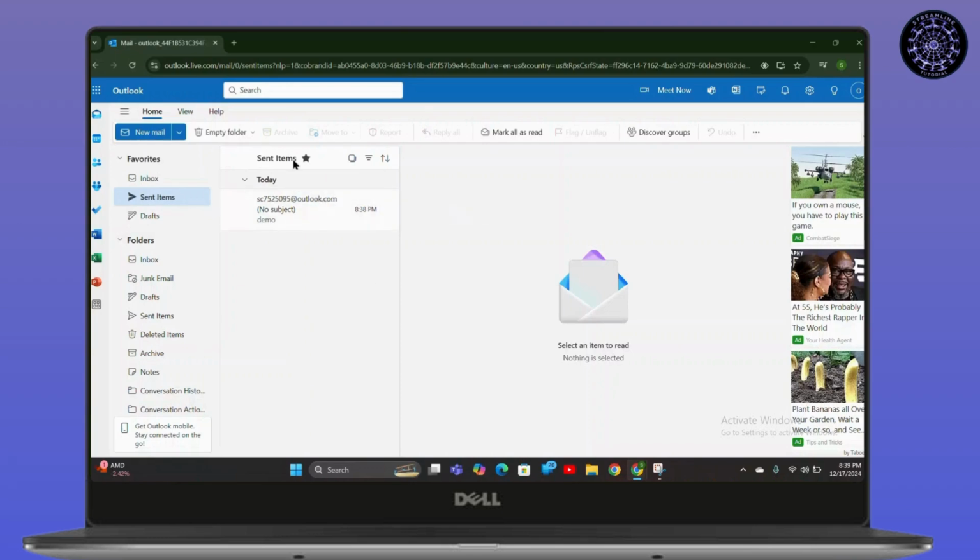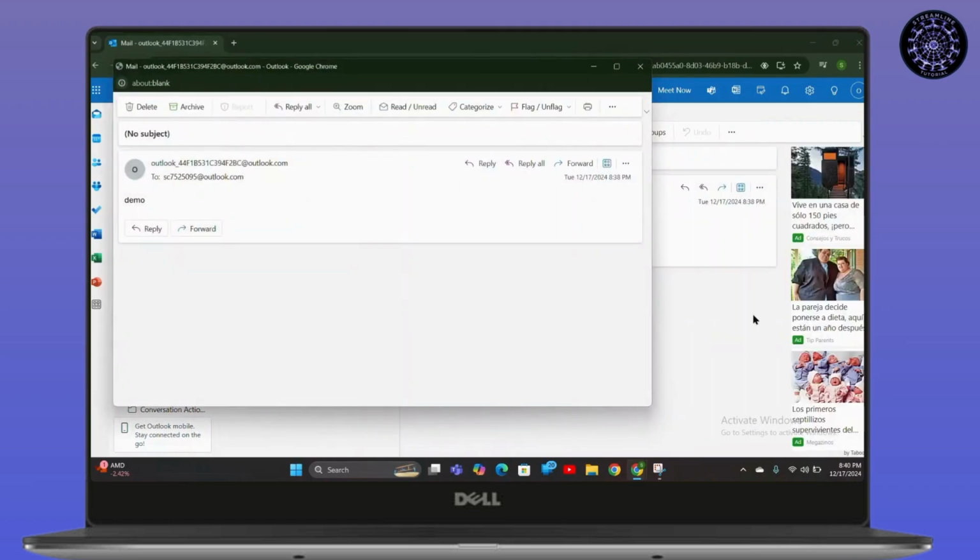Now, after finding that message, what you will have to do is double click on the message and this new interface will pop up. Now, all you have to do is tap on this three dot more option and then next you have this option of resend message.